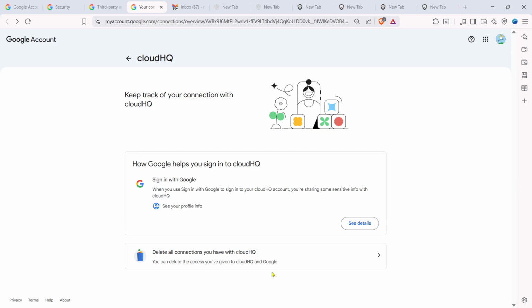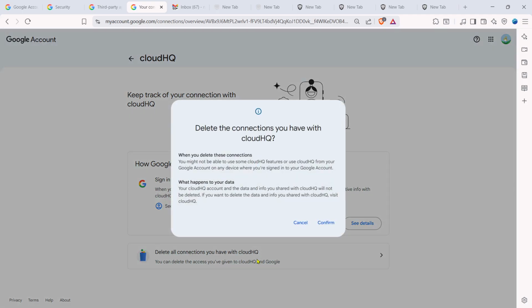Click Delete All Connections. This action revokes the app's access to your Google account, including any permissions tied to Gmail. The app will stop being able to read or manage your data through Google. If you ever need it again, you can reconnect it later from within that app or service.